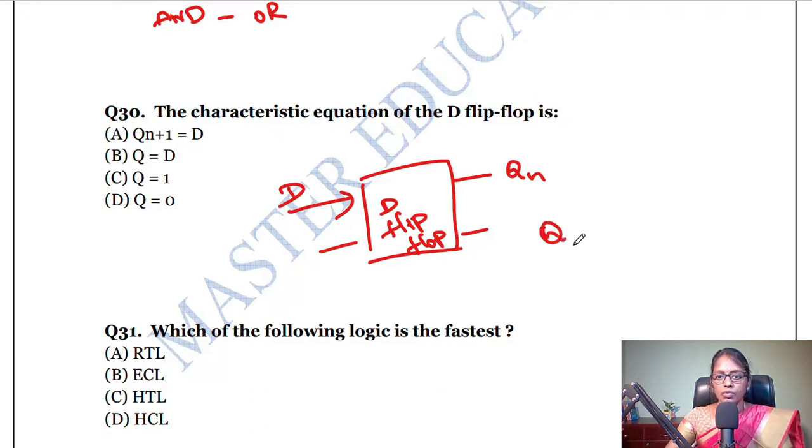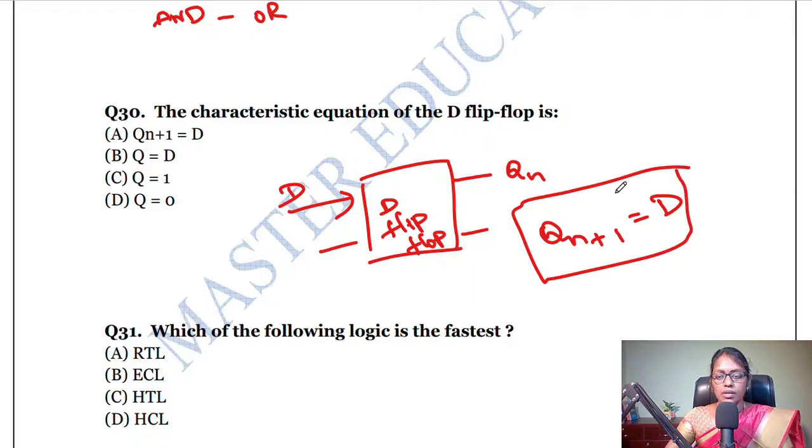Okay, so Q of n plus 1, the next state, will be nothing but the given data. 0 means 0. We can also say it is just a buffer. So what happens in a buffer, the value will be stored and the same value will be given to the next state. D flip-flop is nothing but a data flip-flop, just stored temporarily for a while. So Q of n plus 1 equal to D.